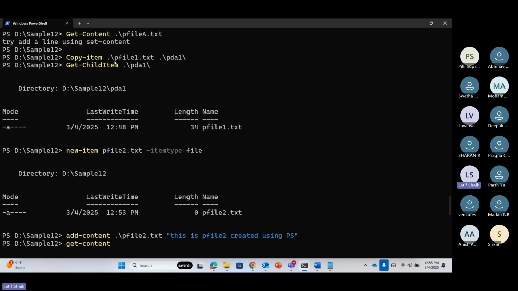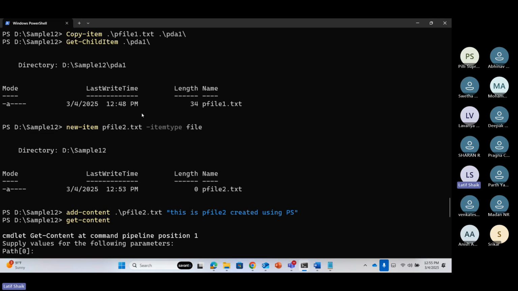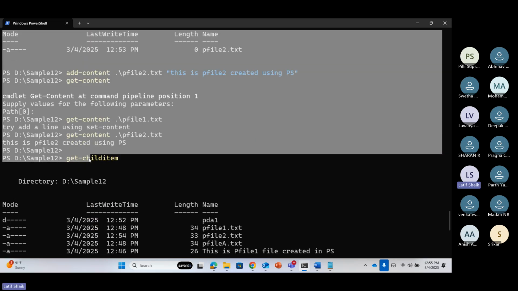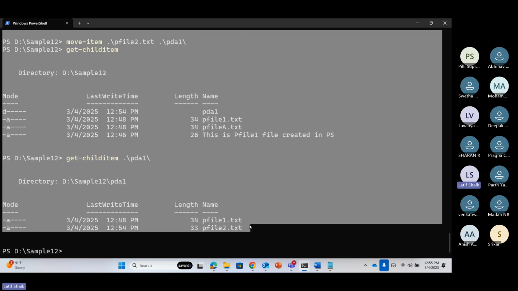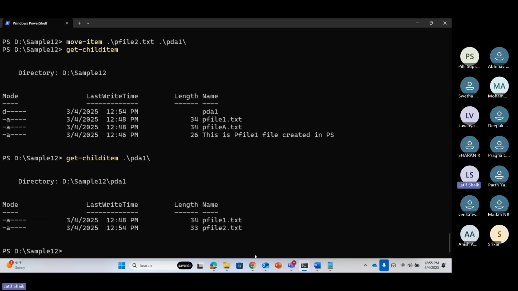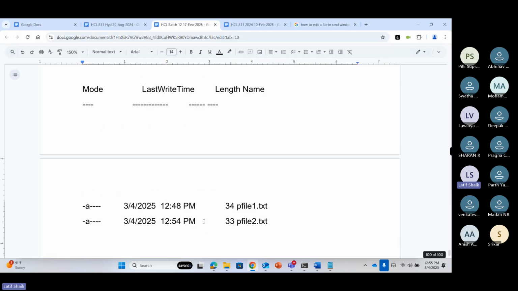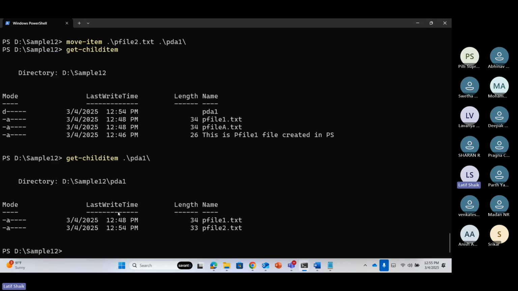The last one is copy items. This is file to file copying. This is from here you are copying and moving a file to another directory. Guys, are you okay up to here? Yes, sir. Okay.